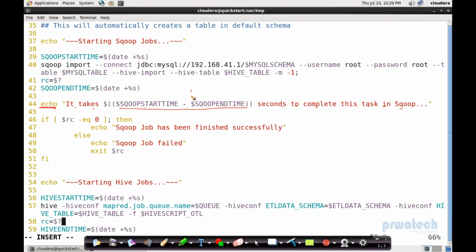So 11 minutes means 11 times 60, which tells me 660 seconds. This is whatever time Sqoop is taking. I'm taking 11 minutes as a number. Suppose it is done in 5 minutes, 5 minutes means 300 seconds, so this will tell me the Sqoop job has taken 300 seconds. That is good for your tuning purpose.